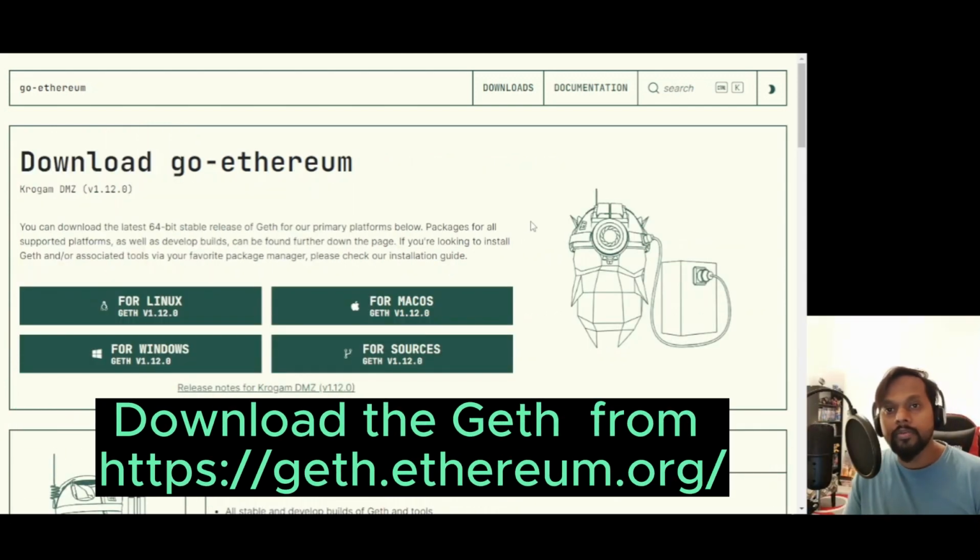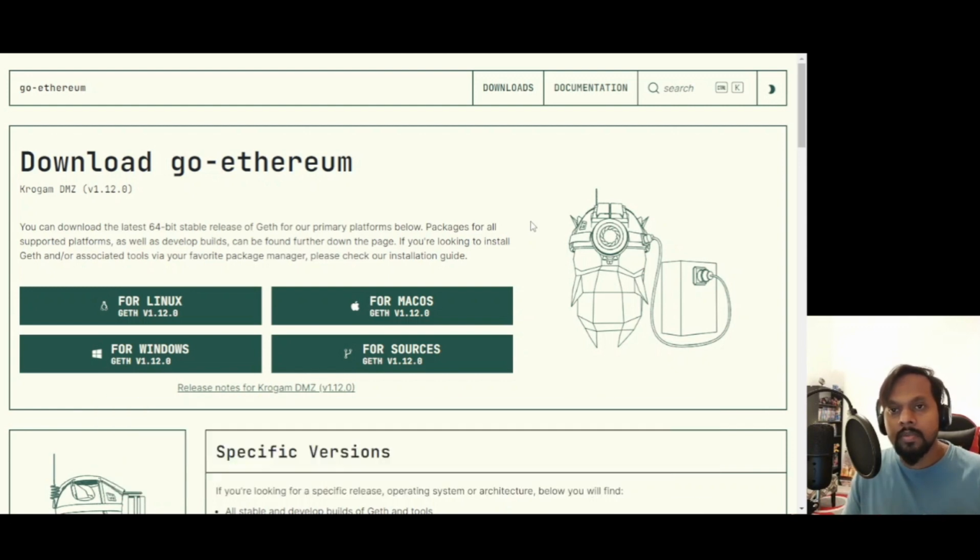Okay, first things first, you have to download the Geth node. Geth node is an execution application, which means that it provides the interactivity between your DApp application, your Truffle framework, your Foundry framework, or whichever framework you are using, maybe Hardhat.